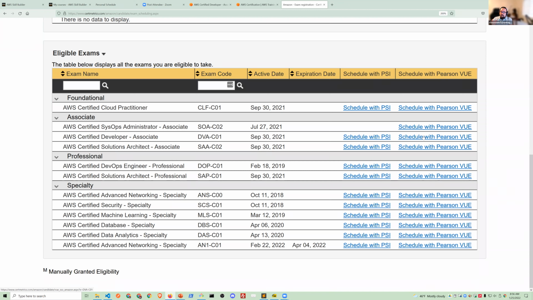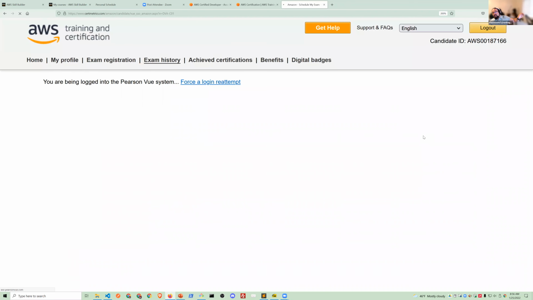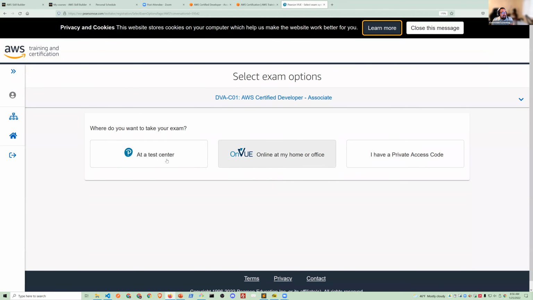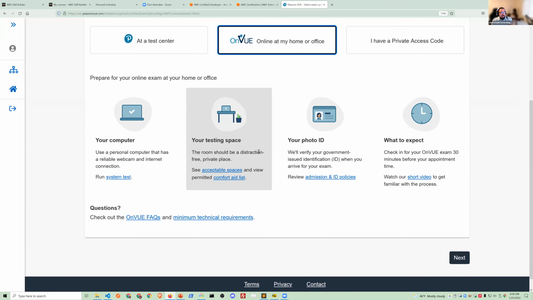If we weren't in the middle of Omicron, I would tell you to go to the testing center because it's super safe and all the other stuff. But I want people to be comfortable, and you do what you're most comfortable with. Just because dealing with the testing center is way easier than doing a proctored exam at your house. So I'm going to click on Pearson VUE, which is going to log me into the Pearson VUE website. Now, it's then going to say, hey, do you want to run this at a testing center or do you want to do it online? And I'm just going to say online.